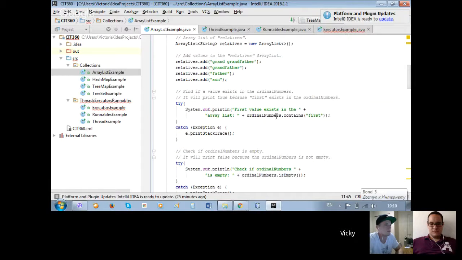Here we are trying to find an existing value, and it will print true because first exists in the array list ordinal numbers.